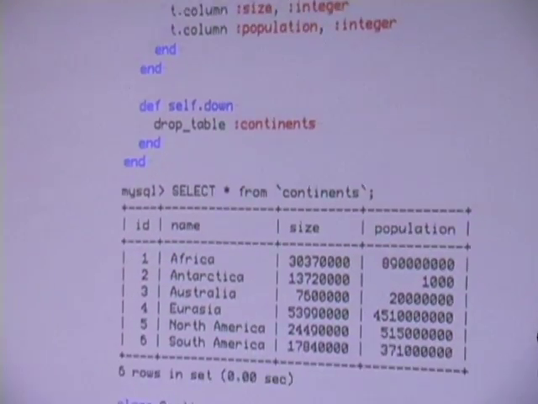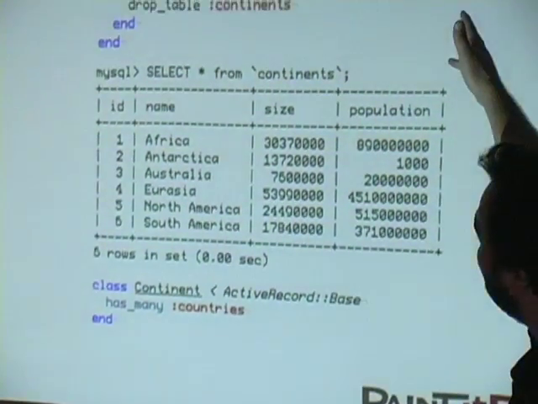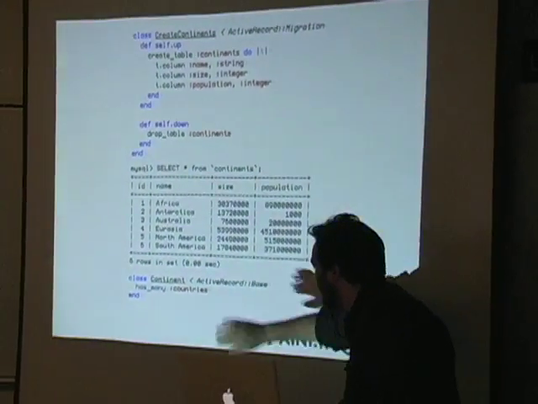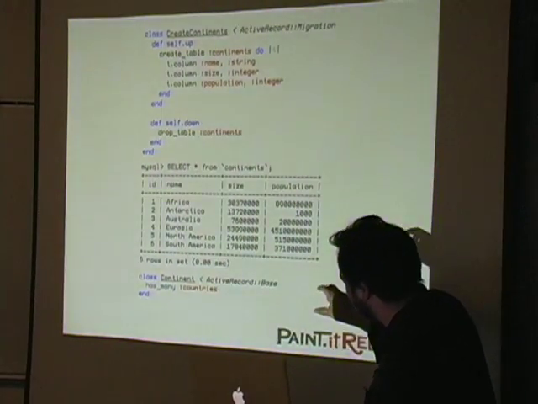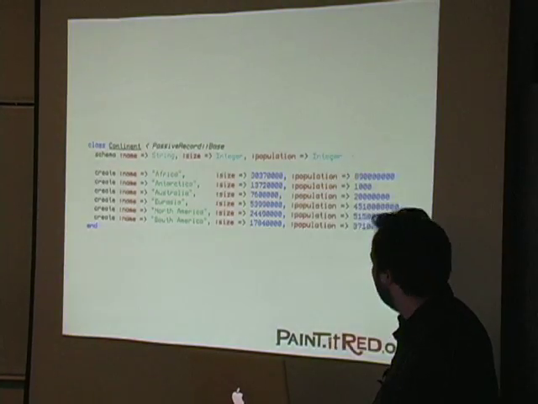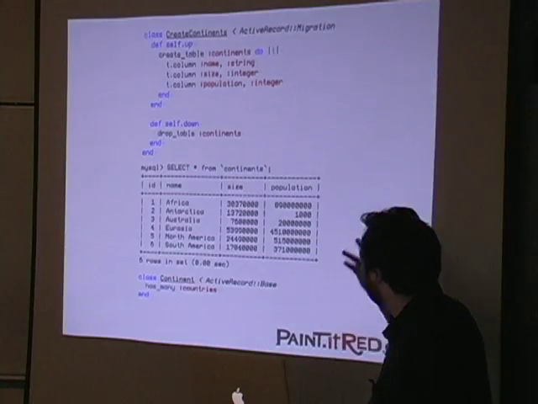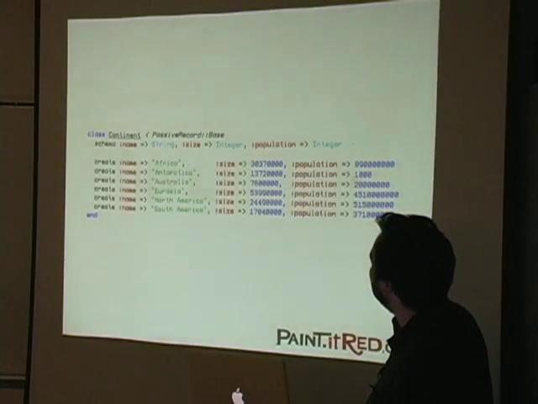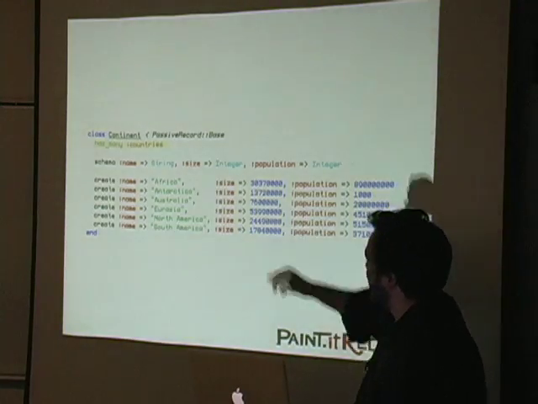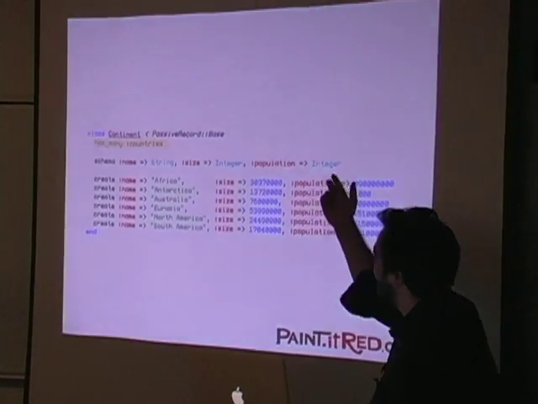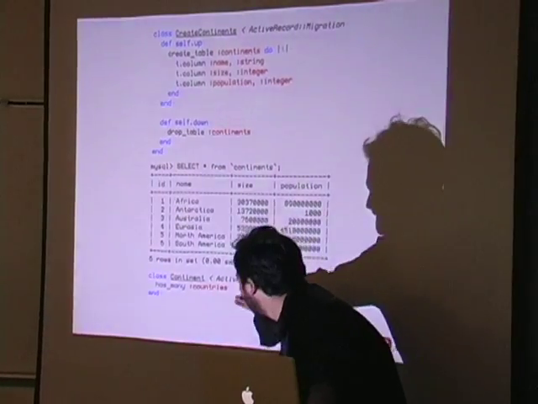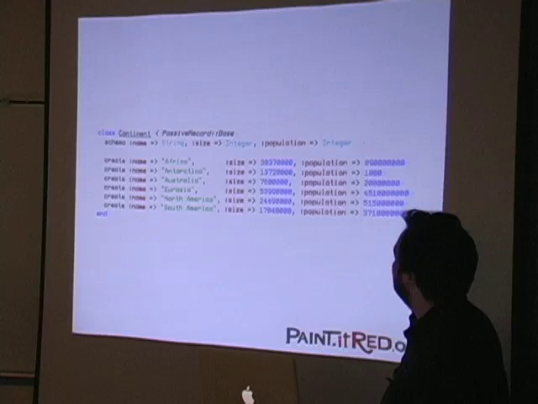This is what the previous version would have been in Active Record after migration. There's the contents in the database, and then there's the model. Obviously, the model itself is a little bit shorter, but it's all in one place. We can have many countries.